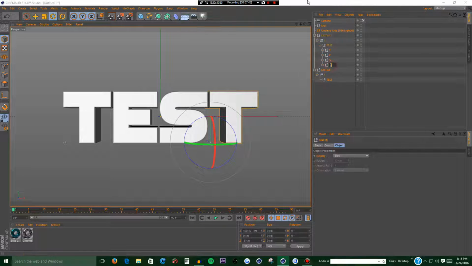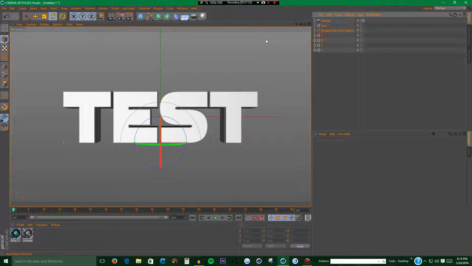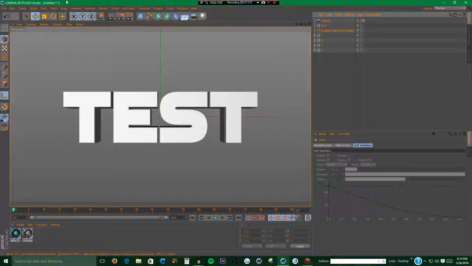And once you have that done, you want to click on the first letter, go to the last letter, hold shift and click that and drag them out of the nulls. After you're done with that, you want to enable axis modification by hitting L or clicking the little icon.